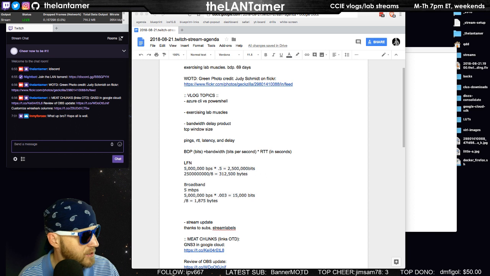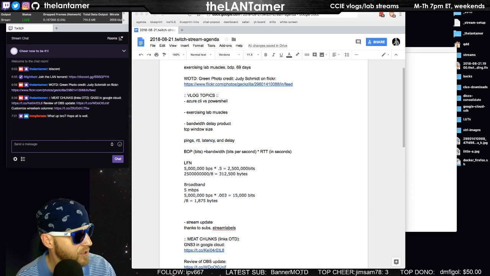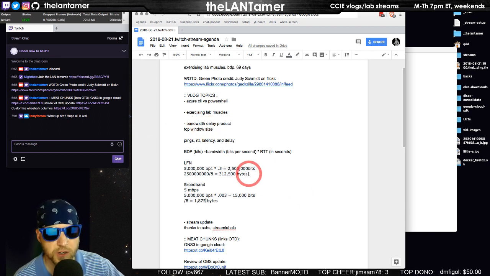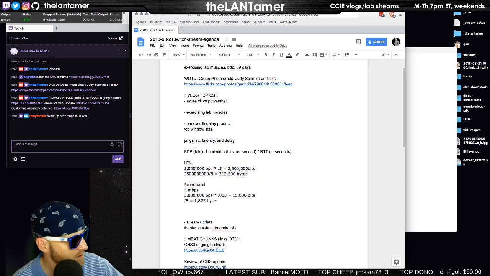All right, we're going to go to the course, networking principles, network theory, TCP operations, bandwidth delay product. Okay. The window size is typically configured in bytes, so this would be 312,500. Right, so this is what our window size would be for this connection.